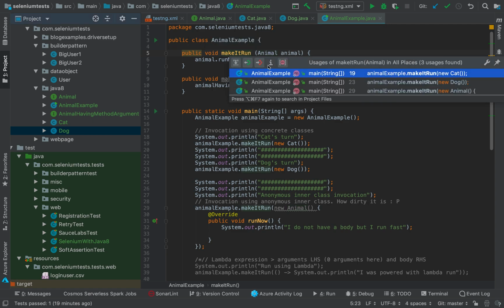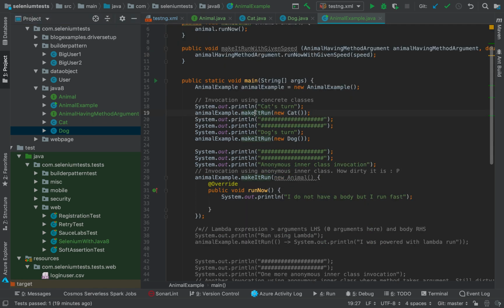So if I go to the first invocation here, I say animalExample.makeItRun, and I'm passing an object of type Cat here. So you see the makeItRun takes Animal, but since Cat implements Animal, I can do new Cat here because Cat is an Animal. This is interface, this is polymorphism, and we have seen this in a previous Java tutorial session.